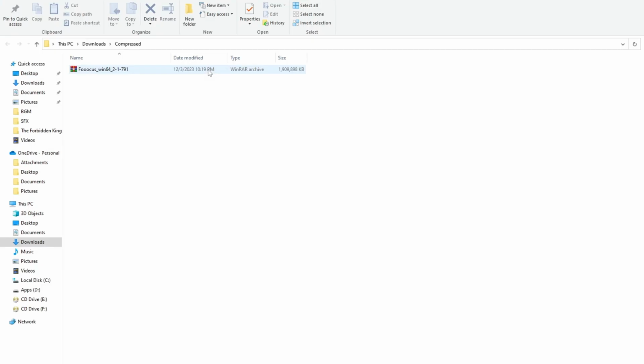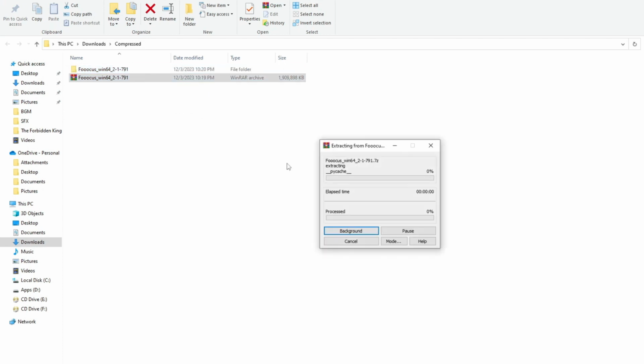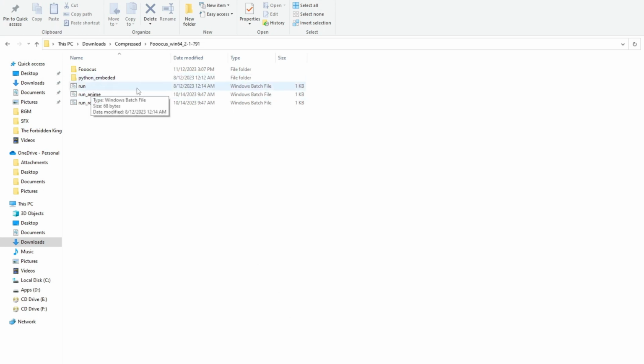So right now I have the file downloaded right here. If you don't have WinRAR yet, I suggest downloading that first to make your extraction easier. To extract this file, you just have to right click on it, and click on extract to its own name, so it will extract in its own folder. So right now we have the file extracted. Let's click on the folder, and you are going to see these three Windows batch files right here. So what you want to do is just run this first batch file right here.